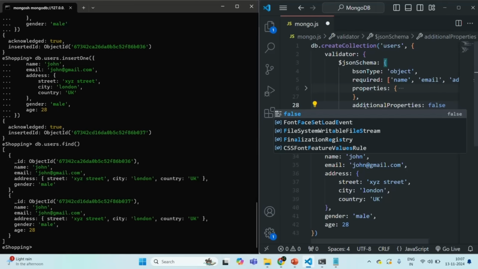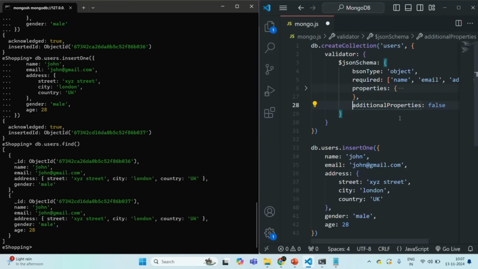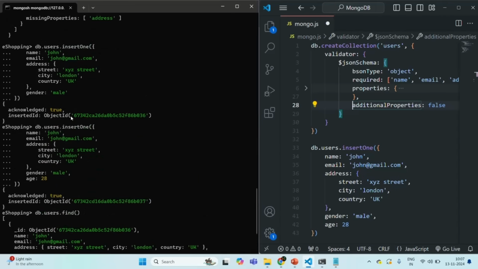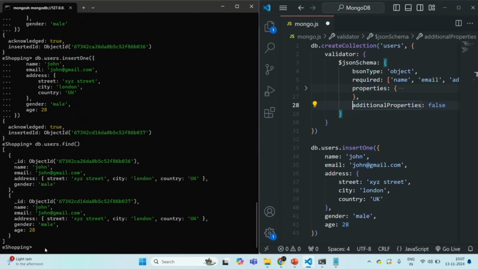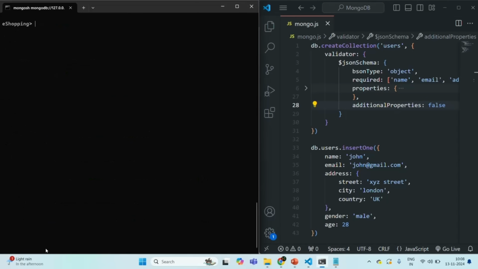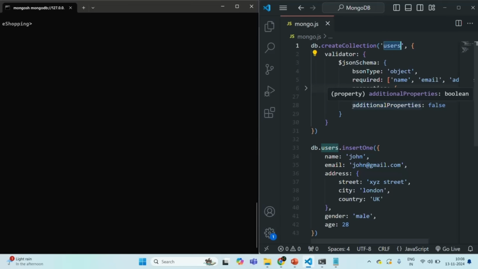Okay. So in the next lecture, what we will do is, here we have already created our users collection. Let me clear the shell here. So we have already created our users collection where we have defined some schema. Now we want to update that schema, and there we also want to add this property, additionalProperties. I'll show you how we can update an existing collection and how we can update its schema in the next lecture.